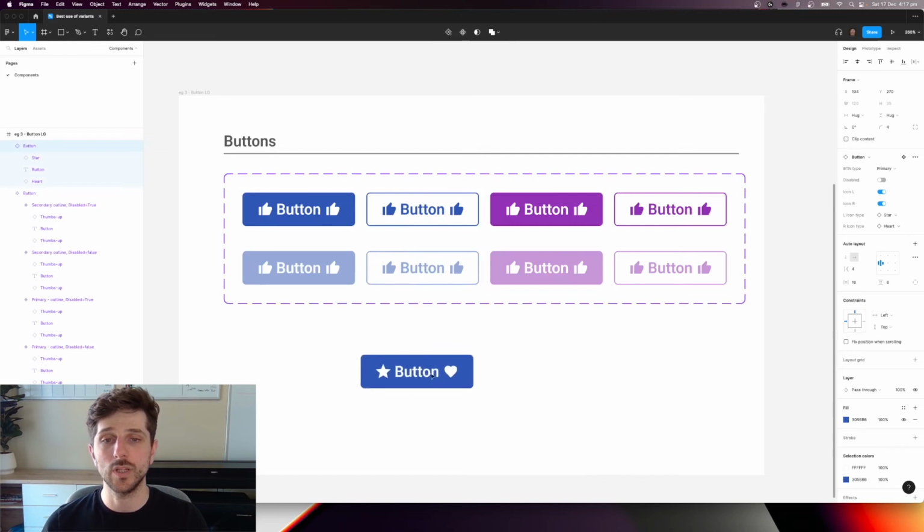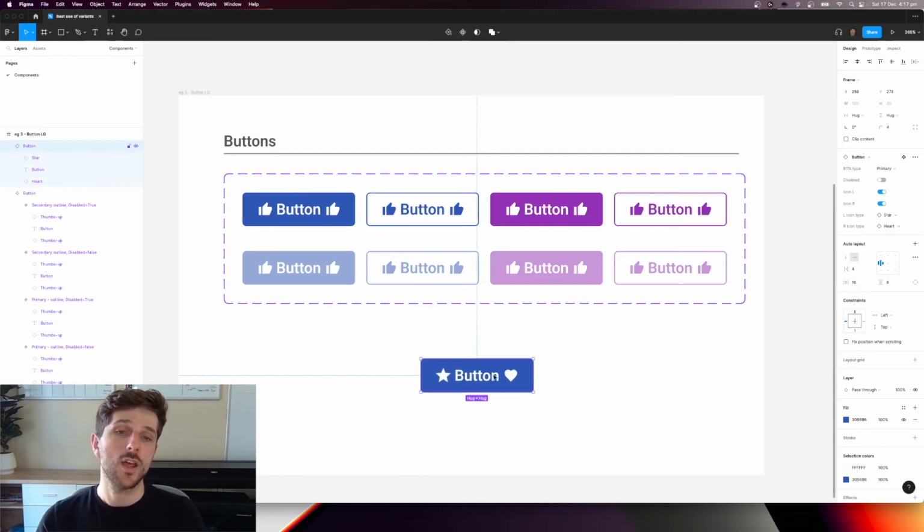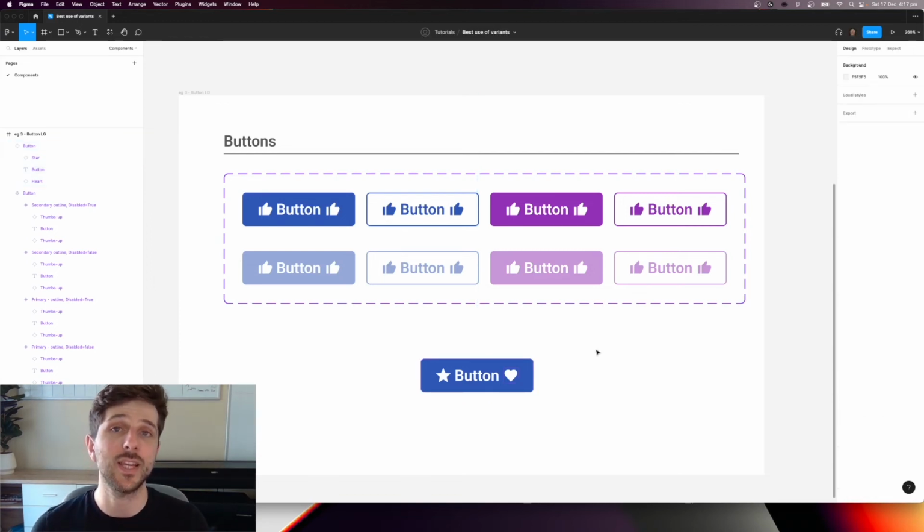There we go. So now we have the ability to change almost everything about this button from this one spot, which is amazing. It saves you so much time as a designer because you don't have to go deep into the layers and start changing everything there. You can do it all from this one section. Now, we can actually take it even further.